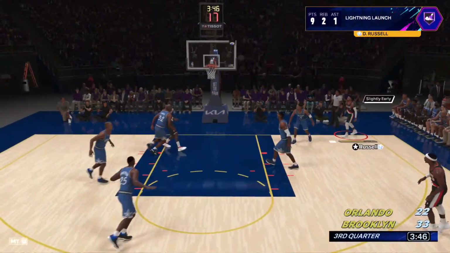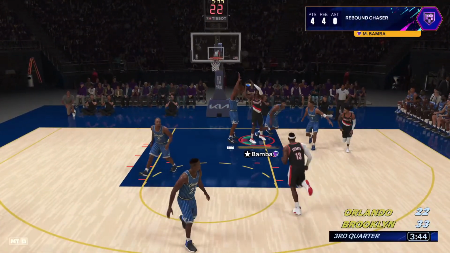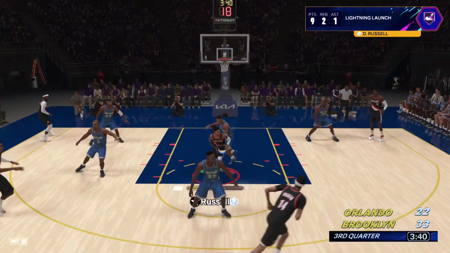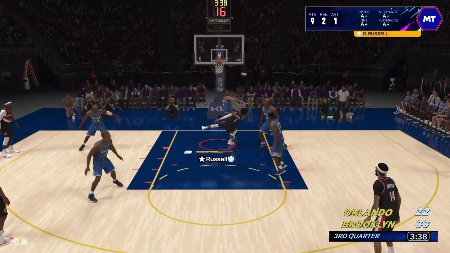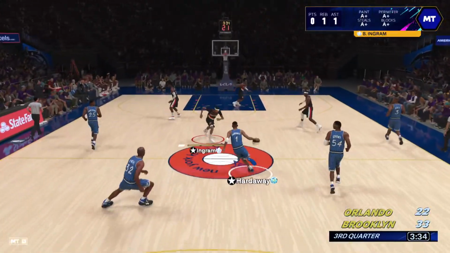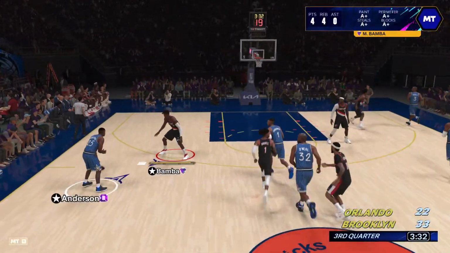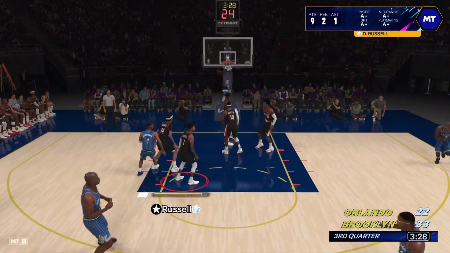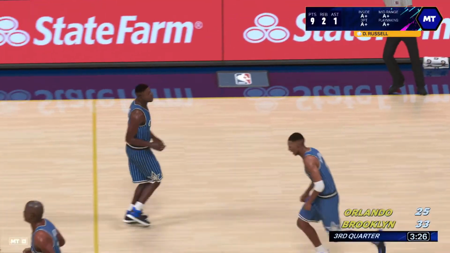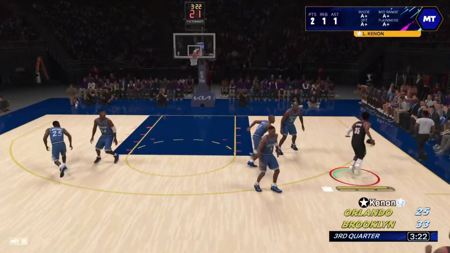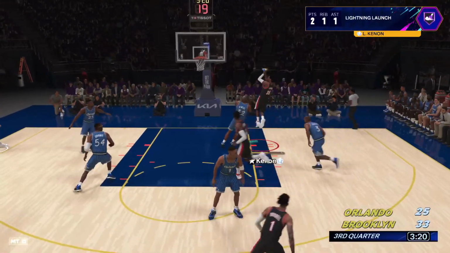Russell with a wide open look. Bamba kicks to Russell. Second shot opportunity. Great D that time from Hardaway. Pass to Anderson. A 3-ball. Hits it from three-point range. Anderson's got his second basket of the game. Got to step out on that, or else Anderson's going to cook you from deep.